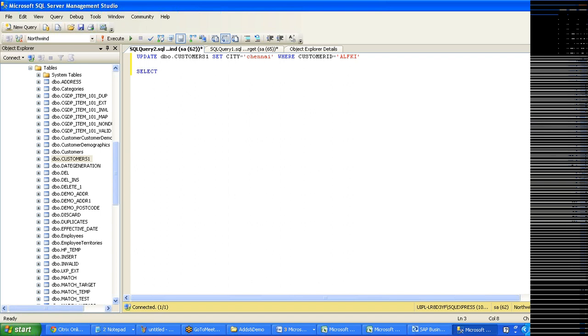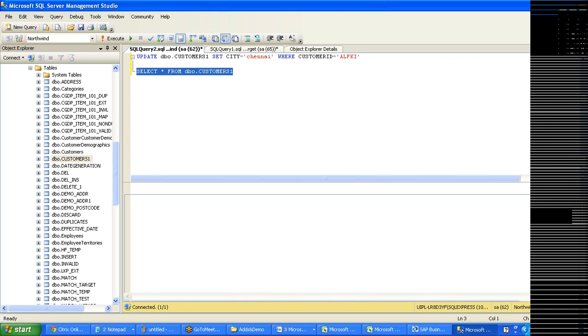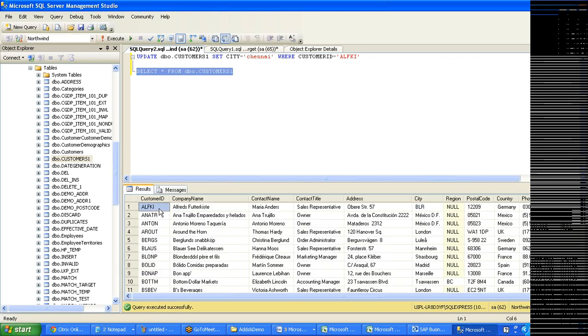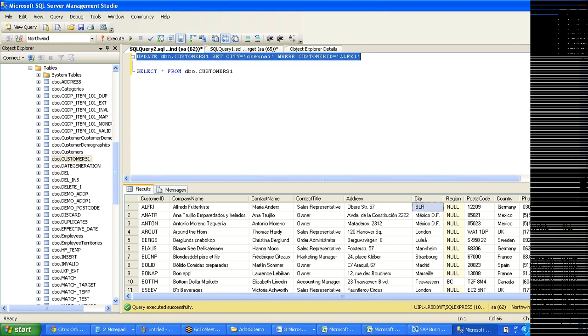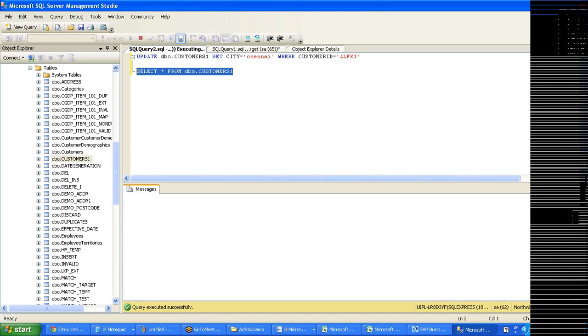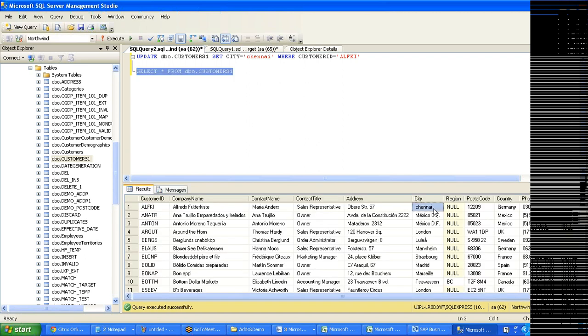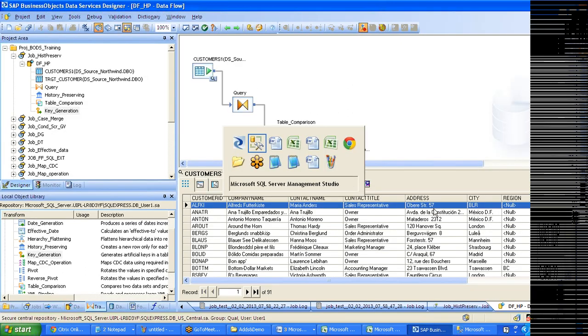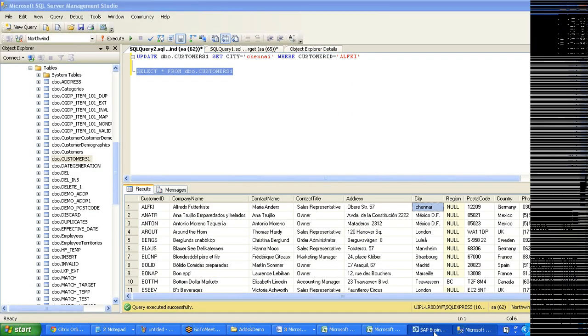You can see the data at the database level as well. Write a simple select statement, select star from customer 1, F5. So I see the data here. The customer ID is equal to ALFKI, and the customer city is equal to Bangalore. And now I write an update statement saying update customer city is equal to Chennai, where the customer ID is equal to ALFKI. Press F5, one row is affected. Now you do an F5 here, and it says it is Chennai. So now let us run this job first.